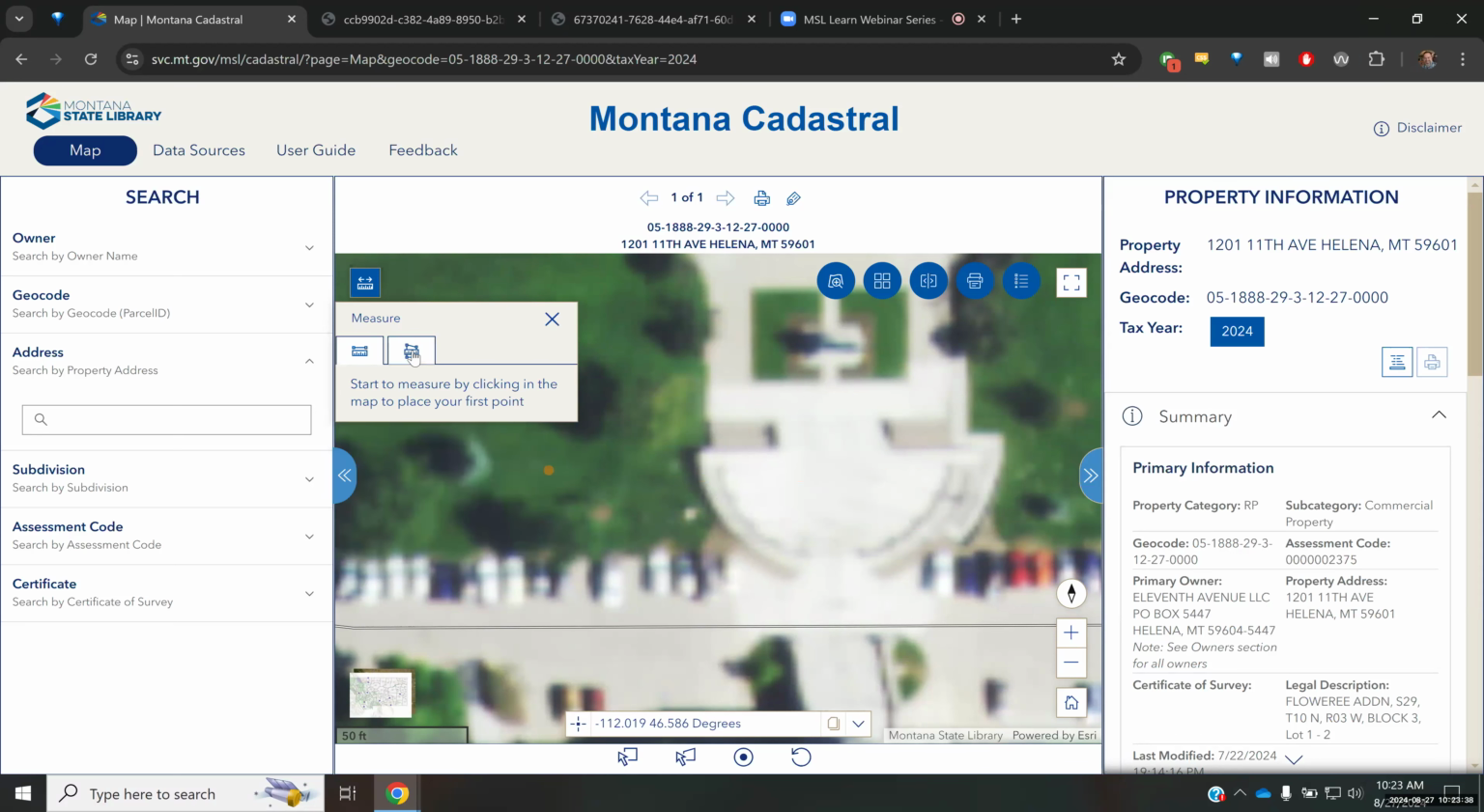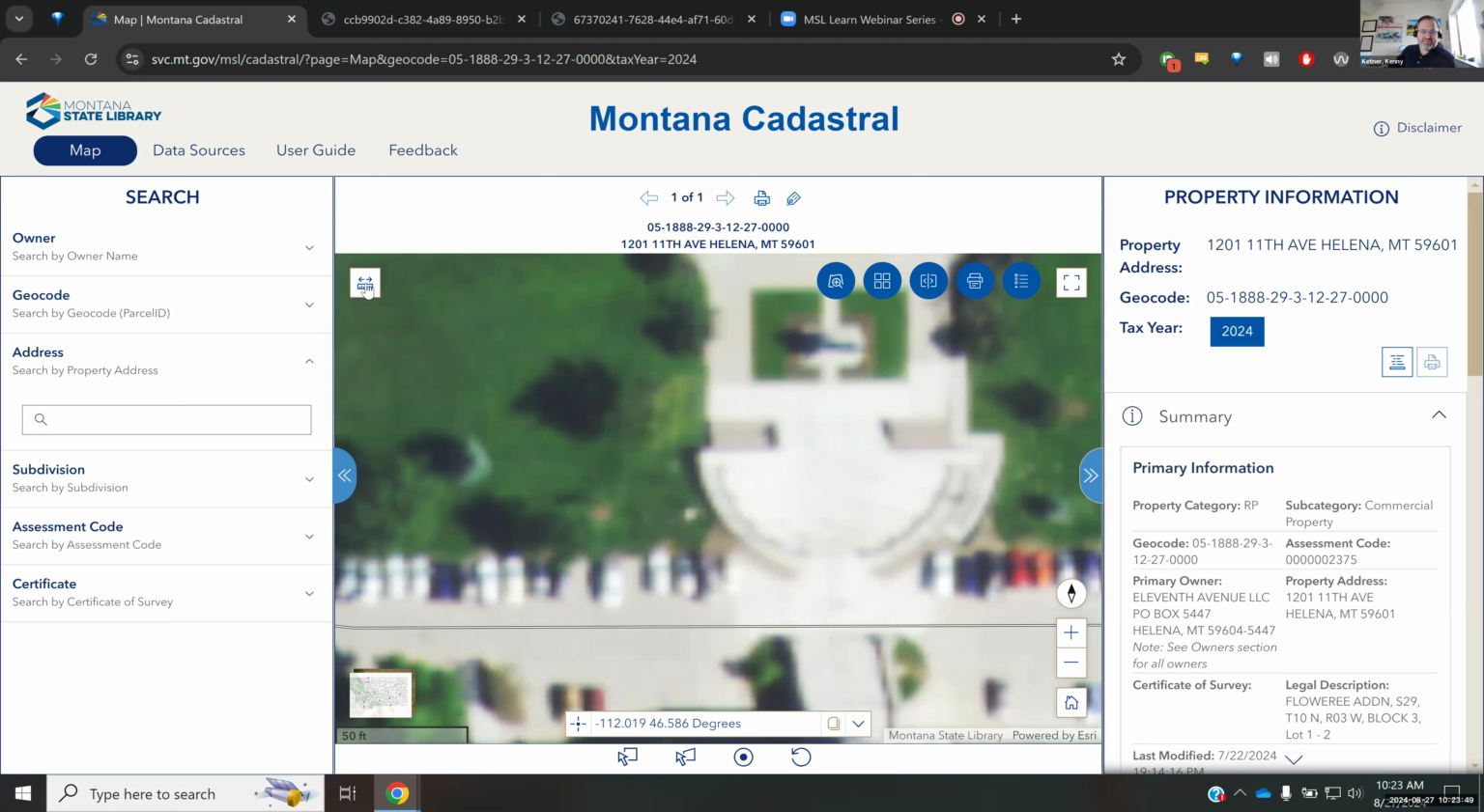Is there any disclaimer on the accuracy of the measurement, or it's fairly accurate? I think it's covered by the overall disclaimer, but it is the built-in Esri measure tool. It does pretty good, honestly.